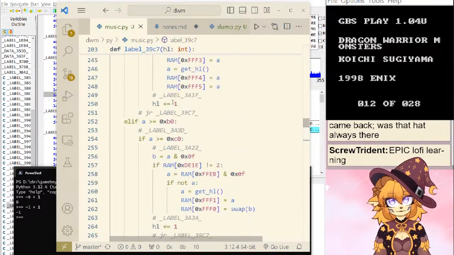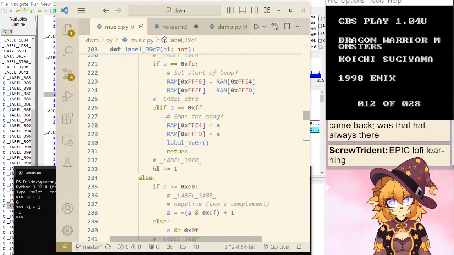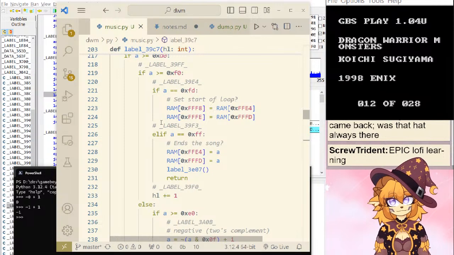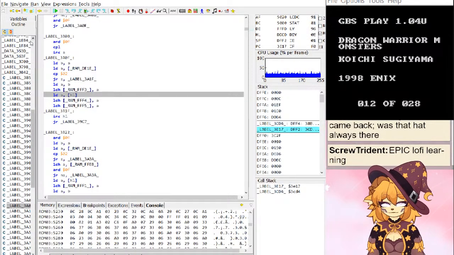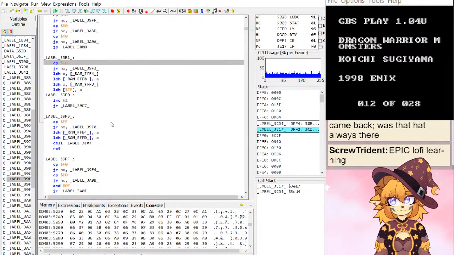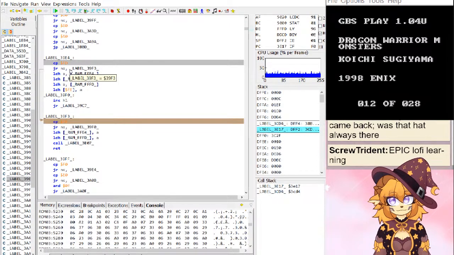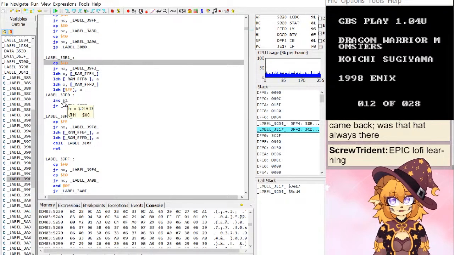Wait, does that mean for the other F's? Hold on. Oh yeah, so for the other F's it takes an argument and it just ignores them. Does it do that for FD as well? Yeah.